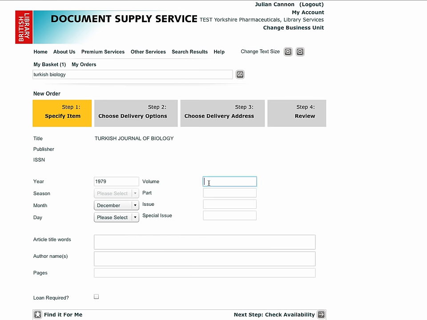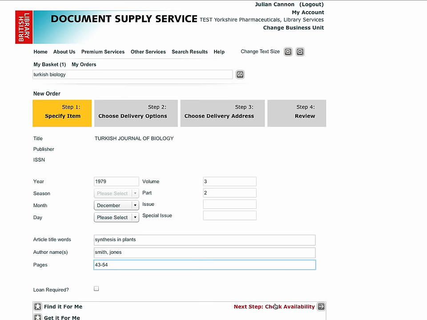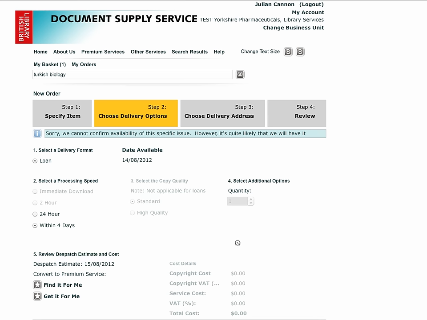Please give us as accurate information as you can on this screen. The more accurate the information, the more likely it is we will find your item of interest. Check availability will attempt to identify the item, but if it can't, you can still progress the order. Where we hold a title, we generally have the full run, so it's likely that we will still be able to supply. You will pay nothing unless we actually supply the item.